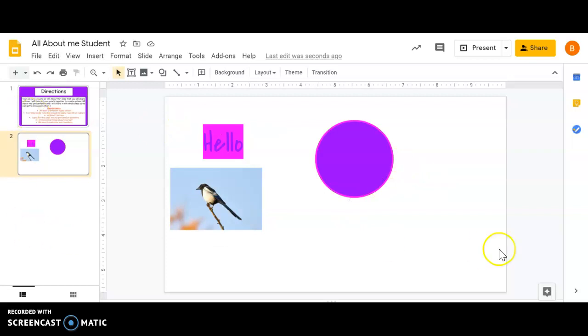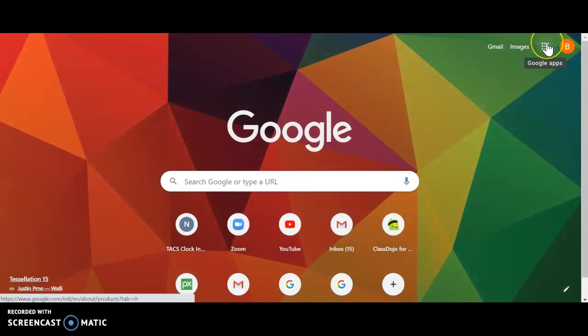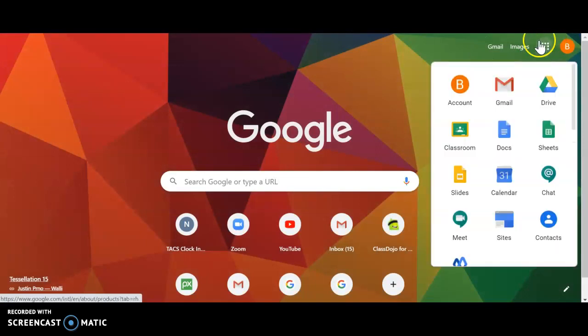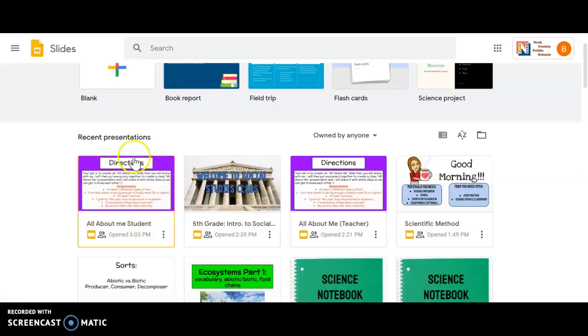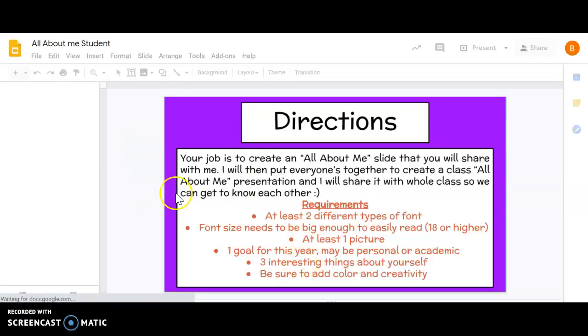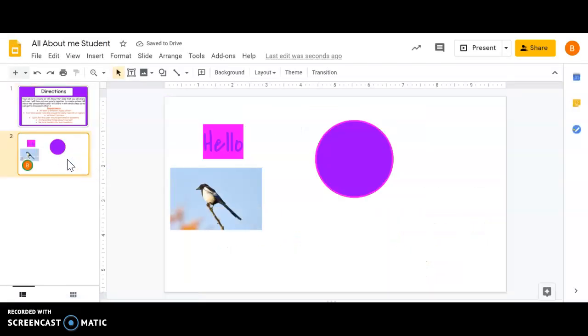Your Google slide will automatically save. You don't have to turn it in anywhere, and if you start your slide and don't finish it, you may get back into it by opening up a new internet page, clicking the icons, kind of similar to how you would get into Classroom. Click Slides, and then it will show up right in your recent slides.